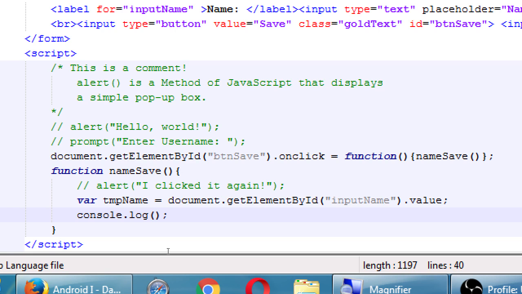We had document dot something, console dot something, and technically alert, I think it's window dot alert, window dot prompt. There is some sort of object, some sort of element where we are using the JavaScript. We're using get element upon the document. We're using log upon the console.